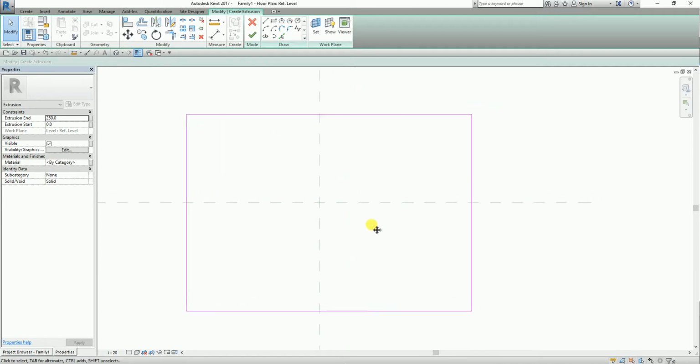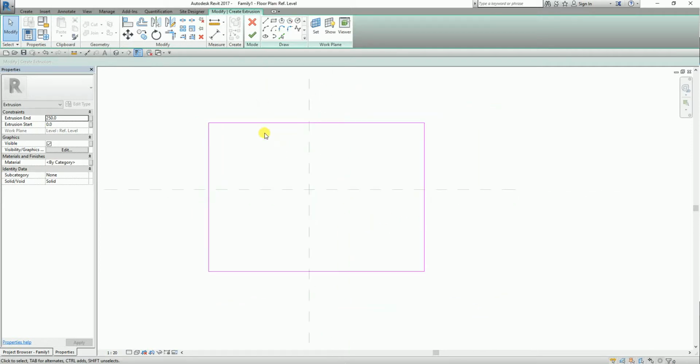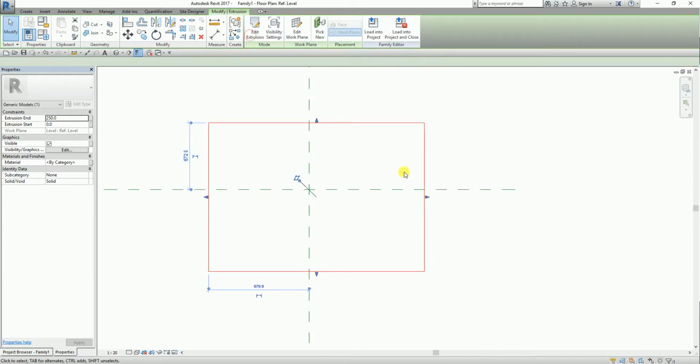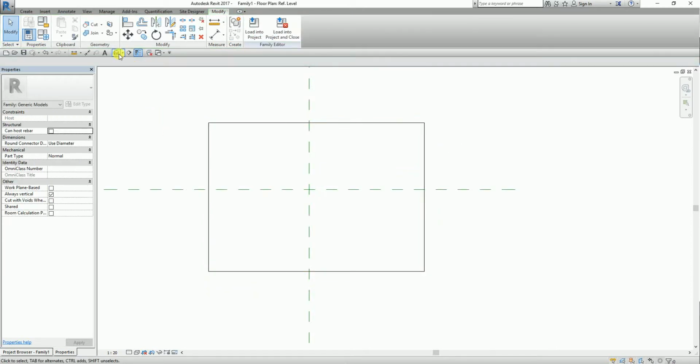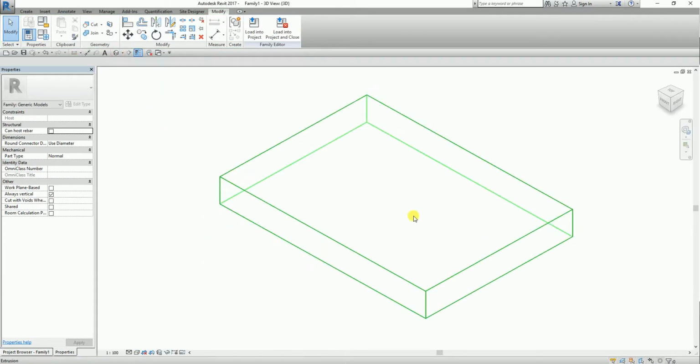All right, so after you create the sketch, the next thing you can do is finish that, or you can go to the properties and change the extrusion end and the extrusion start. Let me go ahead and finish this model, and then play around with the extrusion end and extrusion start. I'll check this one. Finish. All right, it's finished. If I go to the 3D view, it is now my model.